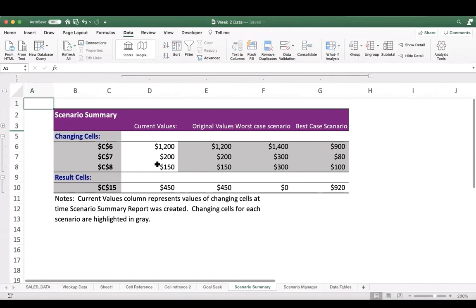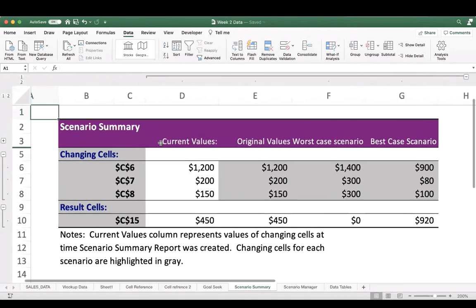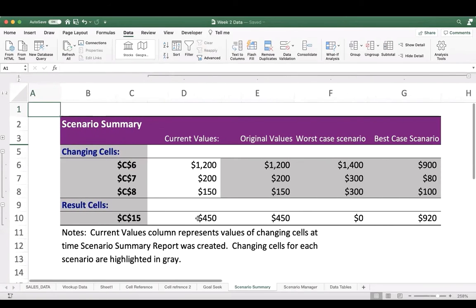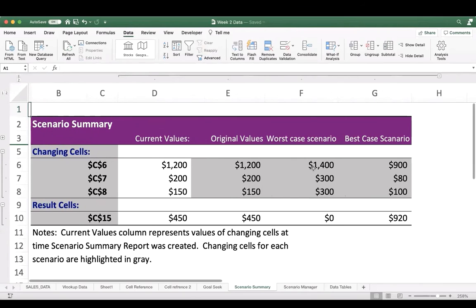So this is the summary that it gave me. And this is the analysis that it did for me. So the current value, the original value that I said, the venue, security, and refreshment, if we spend this value, can you see my screen? Yes, we can. You're going to get 450 as profit. If you spend 140 for venue, 300 for security, and 300 for refreshment, what are you going to make? Nothing. That is the worst case scenario.